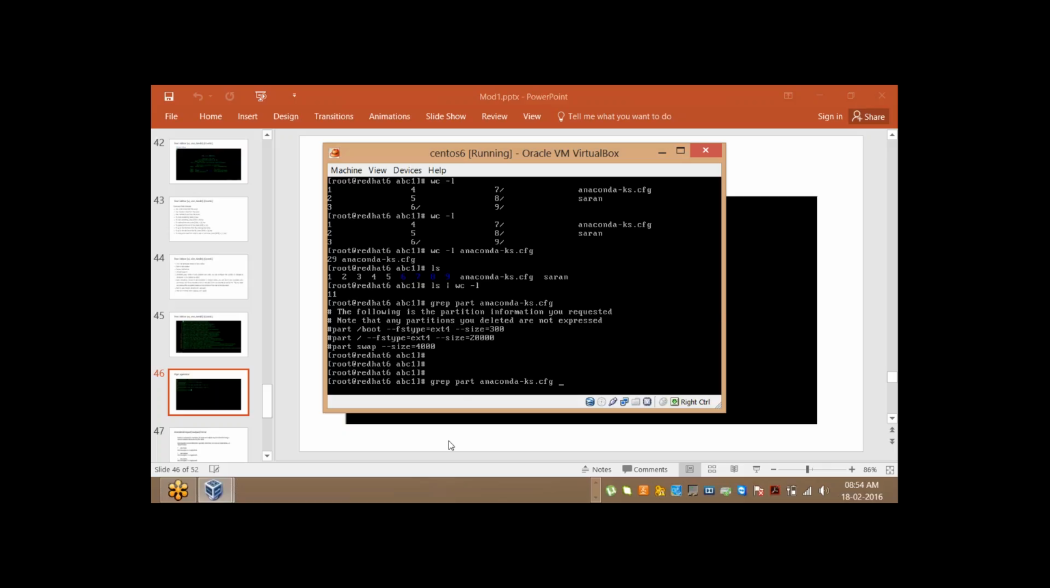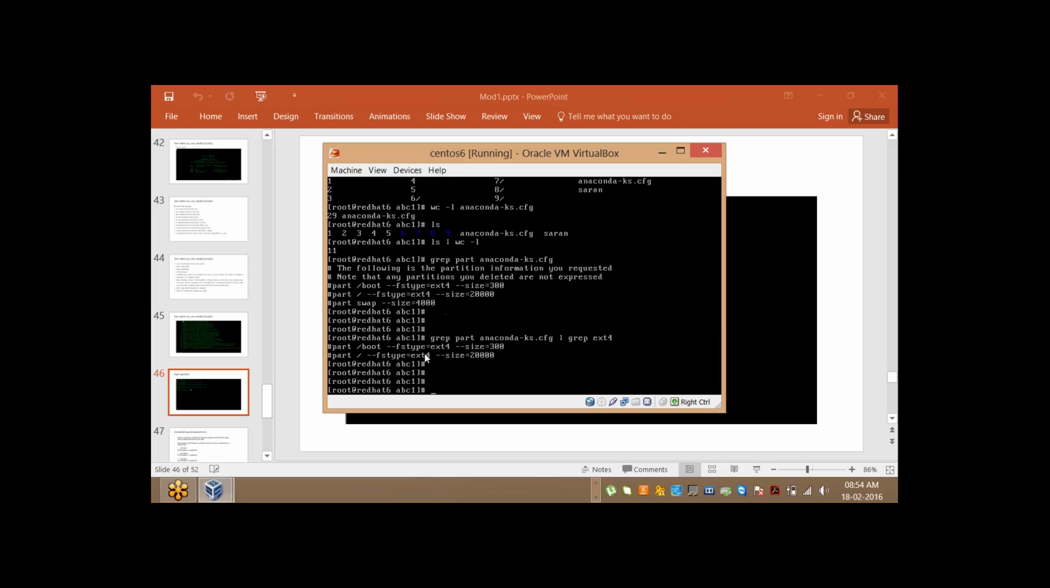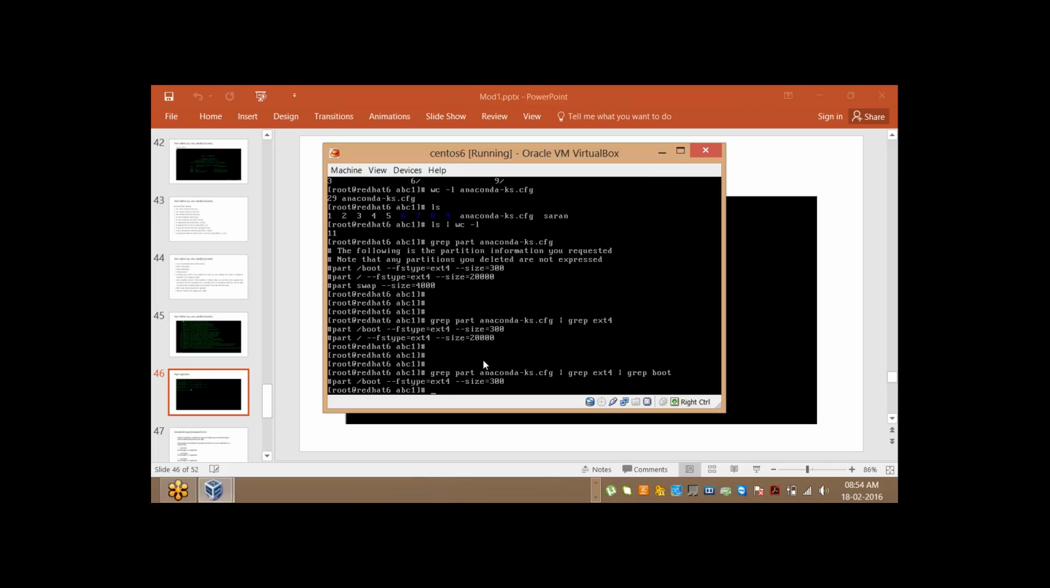Now I want to put a pipe and say, out of these 4 lines, I will grep for something called ext4. I have added a filter, and again, whatever output comes, I want to apply grep again and say boot. Like that, pipe is used. I have used it with the grep command only, but we can use it with multiple commands. We can use the pipe symbol with all commands depending upon our requirement.